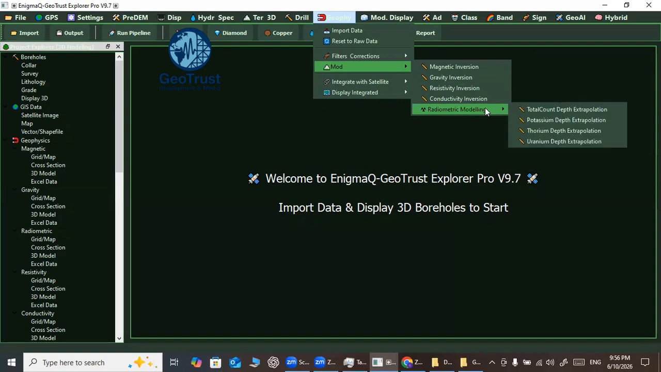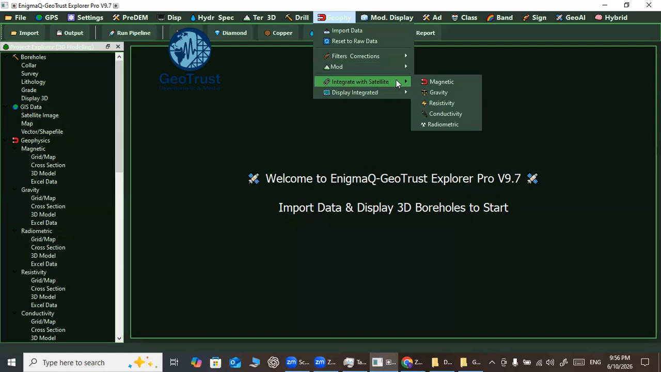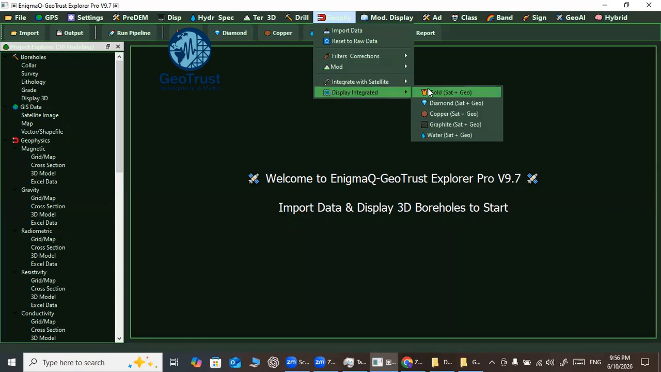And for radiometric, you have total gamma, potassium, thorium, or uranium, integrating between geophysical maps and sections with the analysis of the remote sensing data, including integrating magnetic, gravity, resistivity, conductivity, or radiometric. Display the integrated map for locating gold, locating diamond, copper, graphite, or water.